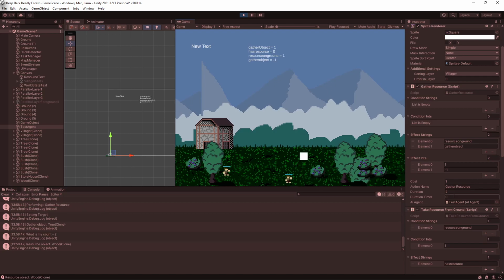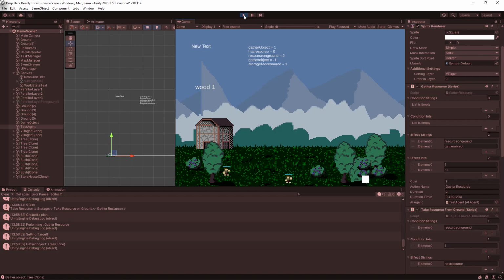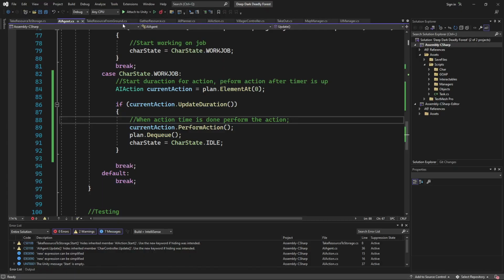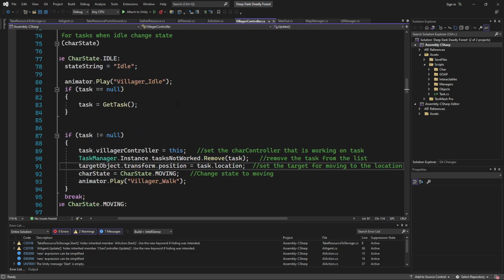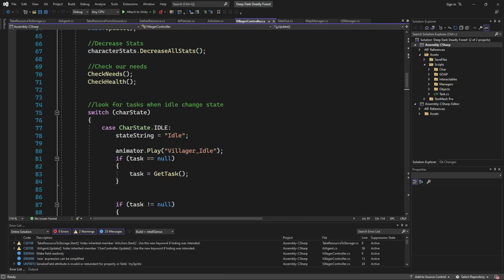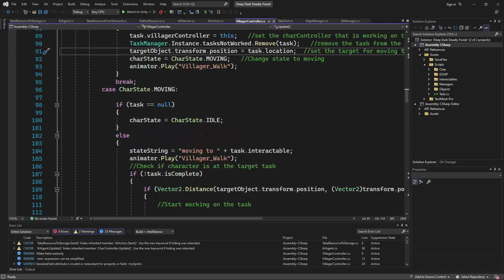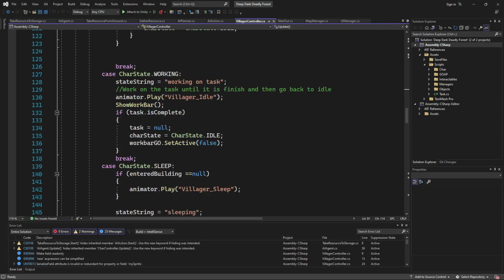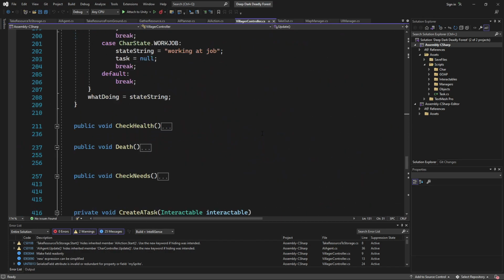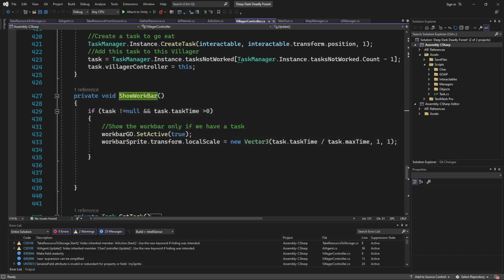All right, so you can see over there, okay, it did it. Yeah, now it's taking a little bit of time. We can't really see that. Let's see if we can copy and paste the code we did for showing a bar from our village controller. So it looks like we have something called show bar. See if I can find that. Here we go. Let me copy this.